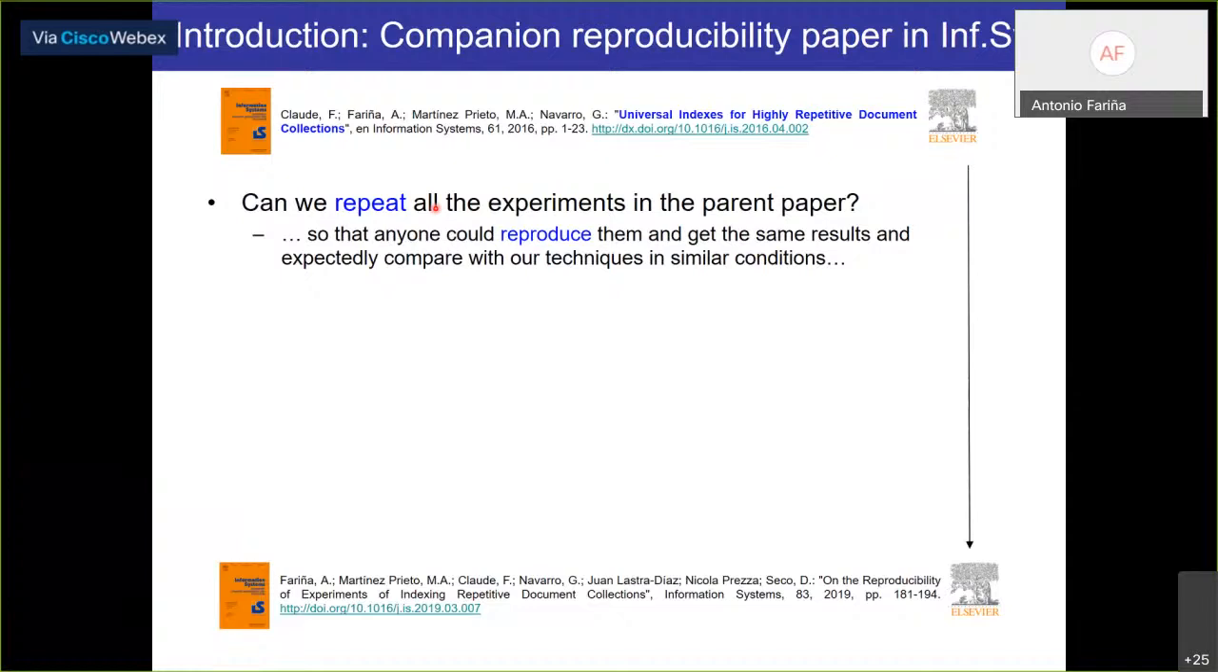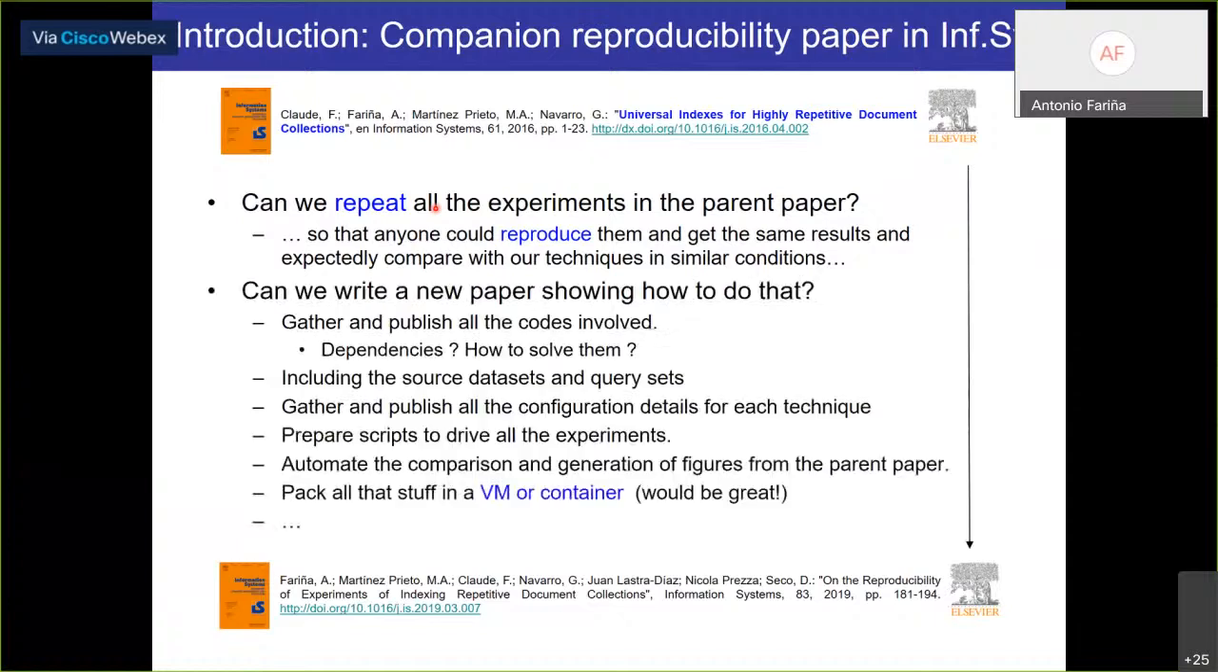It's not that easy. One year later, we had forgotten some of the source code. There were some dependencies that were not matched on the same computer because some updates were done there. Also, the operating system changed. So we tried to do that. We gathered the codes and included the source data sets and query sets. We gathered the exact configuration of the techniques, and that is not so easy if you have made some changes for small experiments after sending the paper and receiving a minor revision and that stuff.